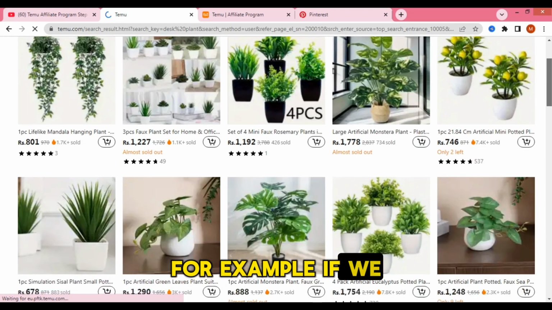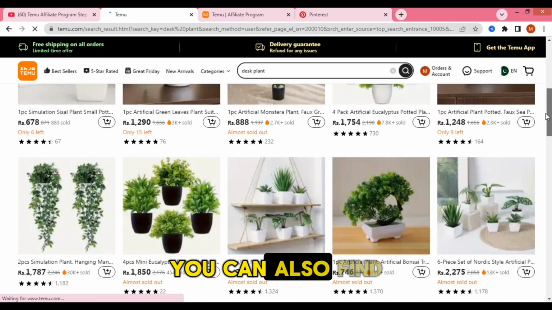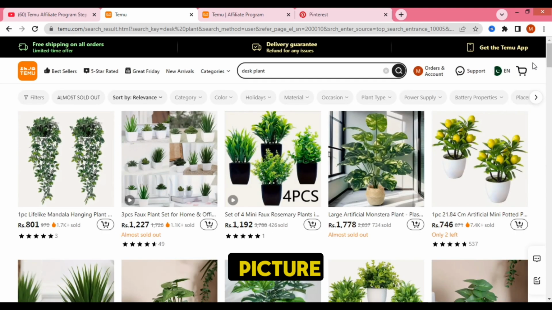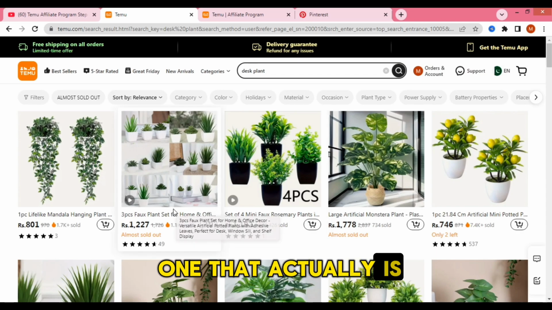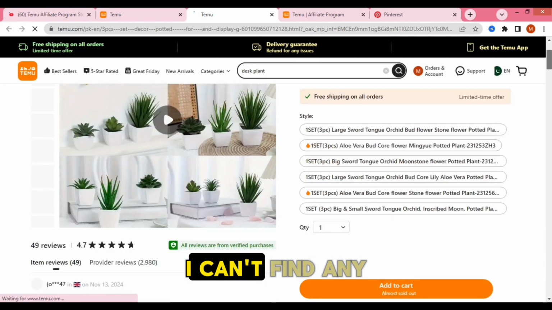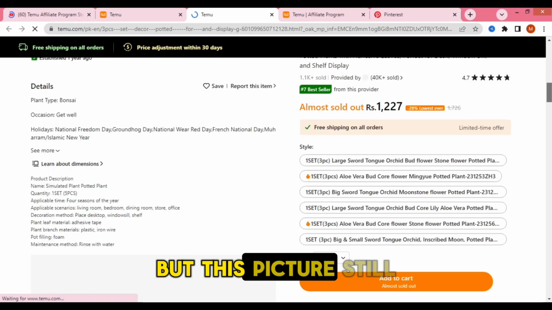So for example, if we take the one right here, you can also find some pictures here. Now you want to find a product with an as good as possible picture. So you want to find one that actually is on a desk, and otherwise you want to rebrand it. So for example, right here, I can't find any that are actually on desks, but this picture still looks good.